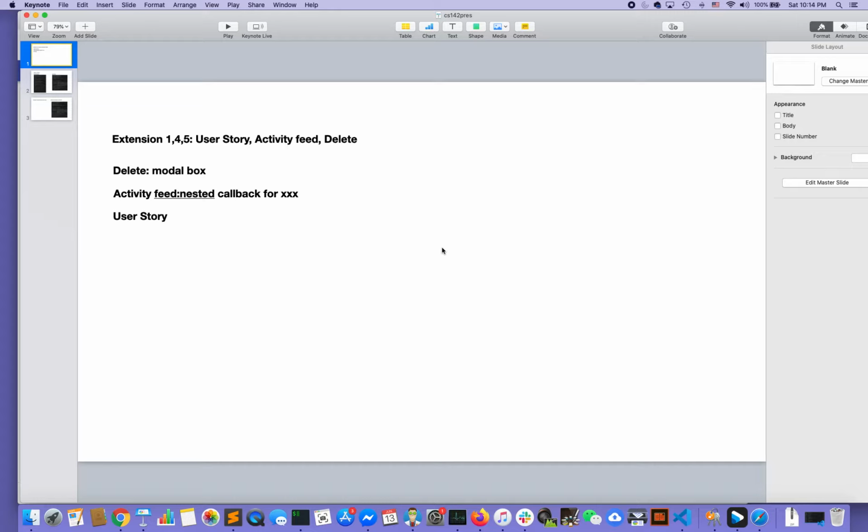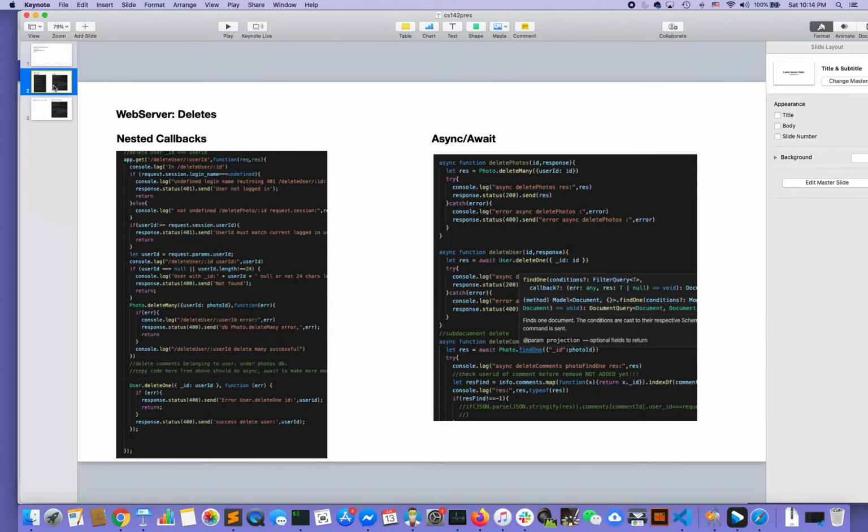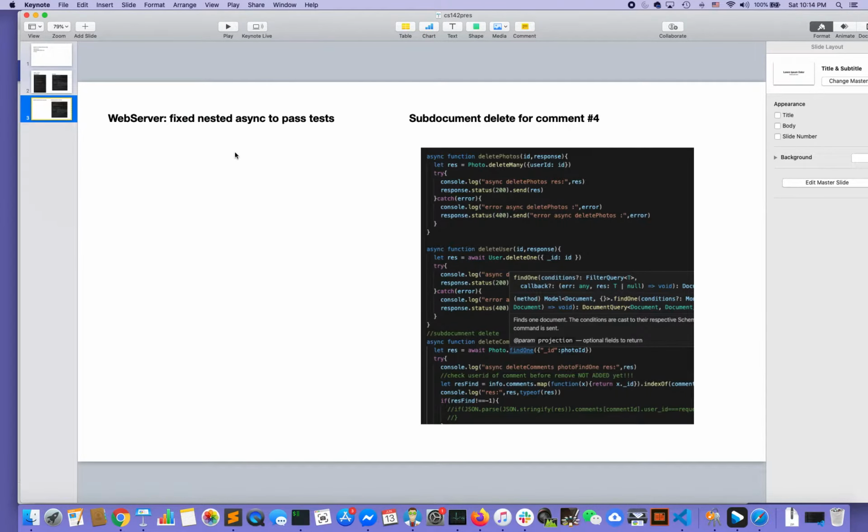1, 4, and 5, which were the user story, the activity feed, and the delete for a total of 11 points possible. Just a couple notes before I start the demo. I learned how to use async and await versus nested callbacks for the server code, and I did that for the delete project. And then there are two comments I wanted to make.